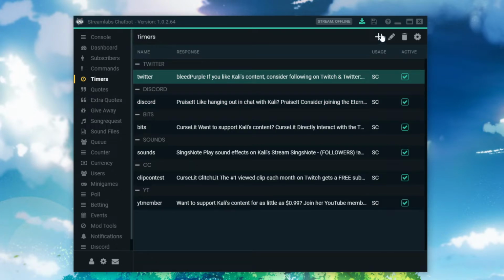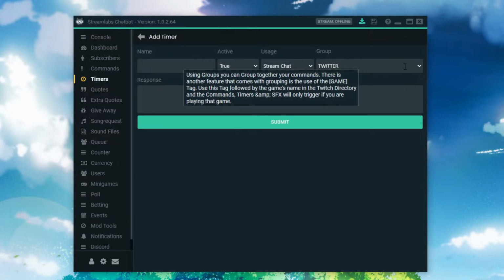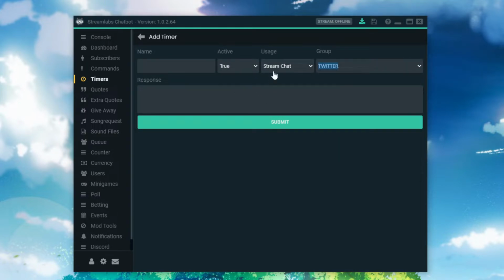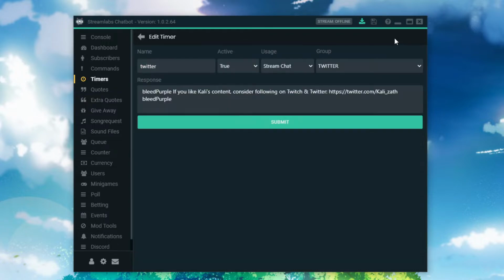So first thing you can do is click add. You can name it whatever you want, put whatever group you want it to be in, etc. Obviously it's going to go in stream chat. So, you can type whatever you want. Let's go take a look at my first one that pops up here.